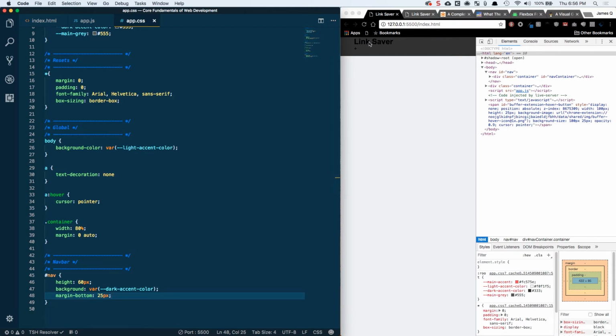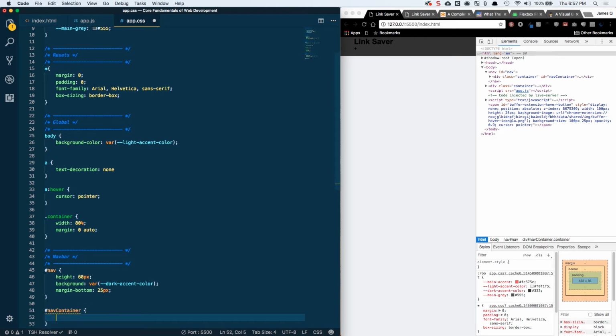So let's see, these elements inside of our nav container are basically stacked on top of each other vertically. So let's go ahead and go into our nav container, select that, and we're going to say display is going to be flex. And this is where all the power happens. So now you should see that these things are horizontally aligned one after another.